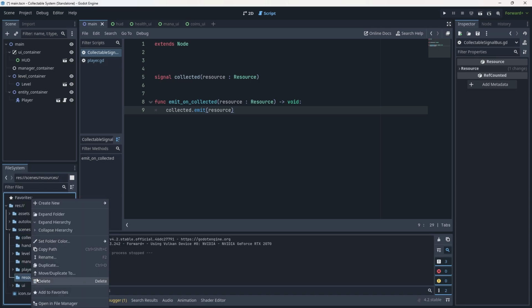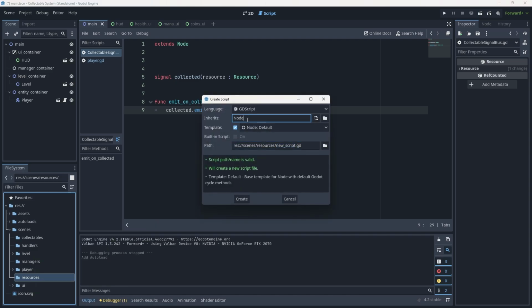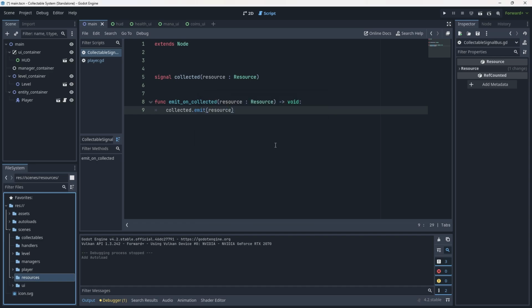And then inside of this resource, I'm going to create a new script. Now, this script is going to inherit, where it says inherits, I'm going to leave this as node so we can get some kind of autocorrect when we actually type this out within the script. So we're just going to call this the base collectible resource.